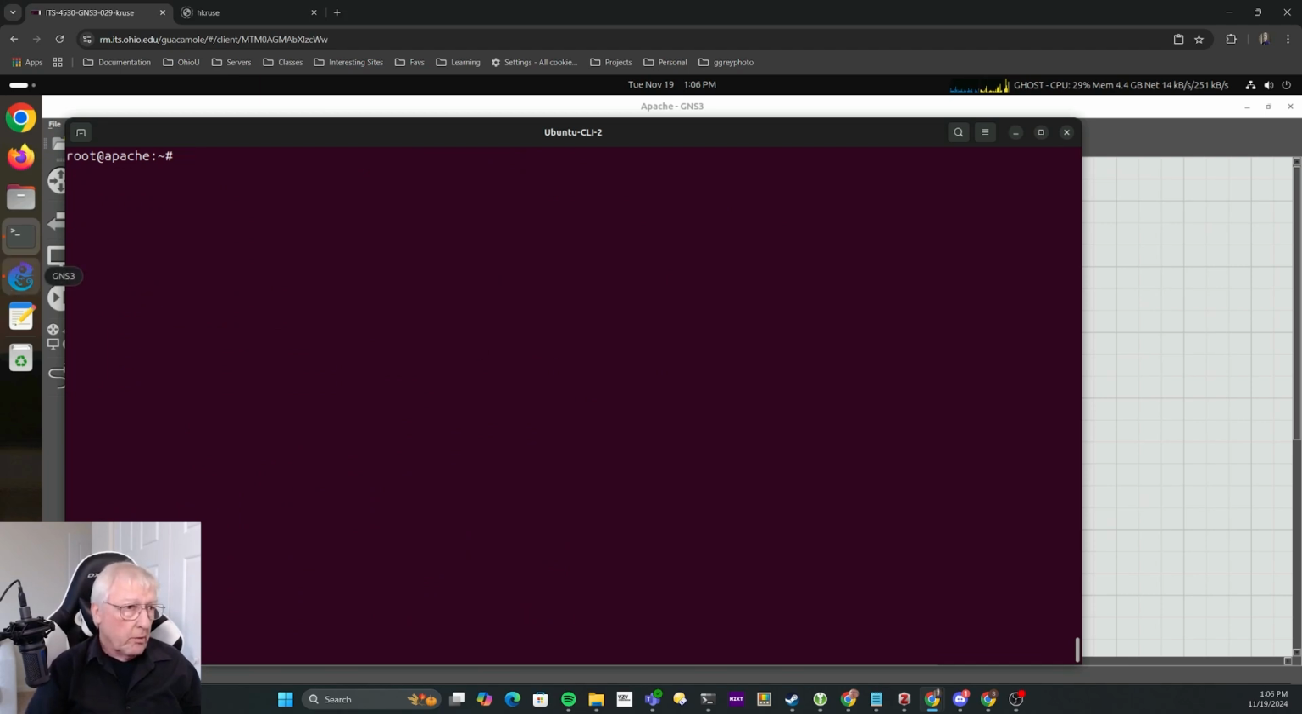Now we come to the core part. We want to install Apache. What we're going to have to do first, of course, is update our apt package manager.